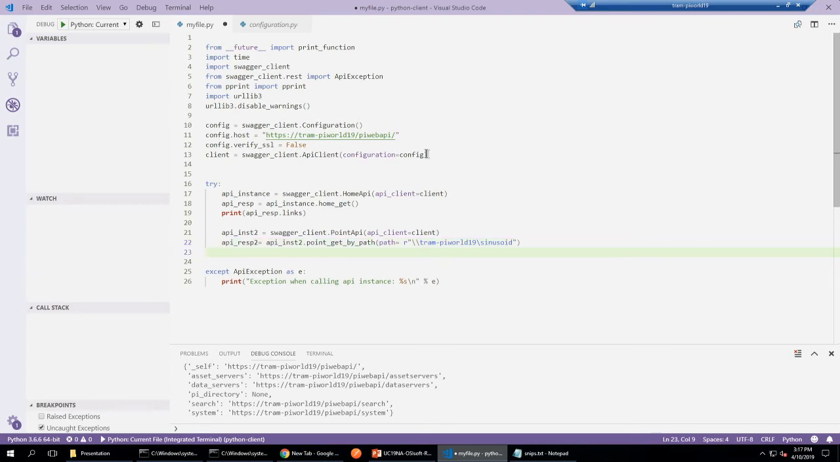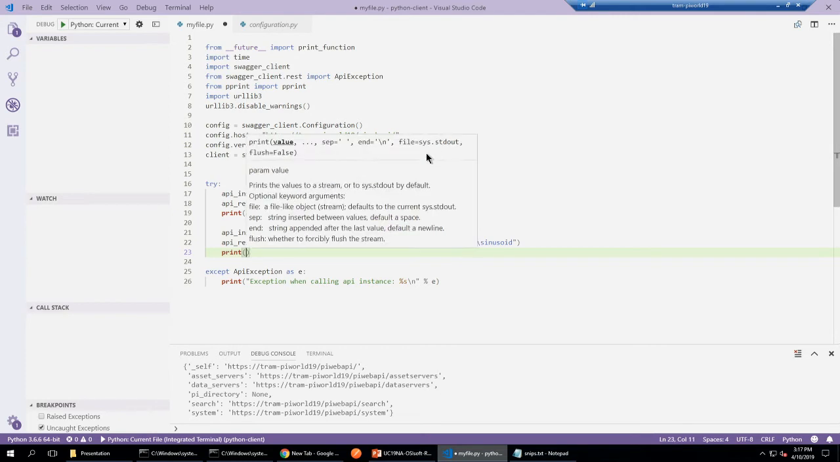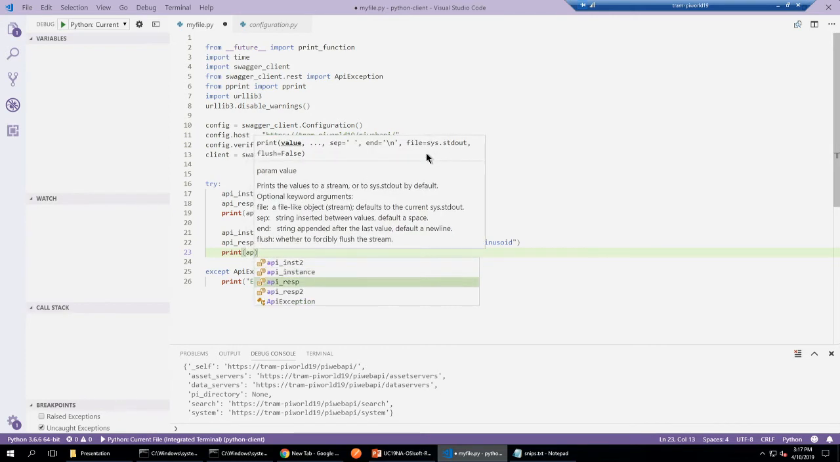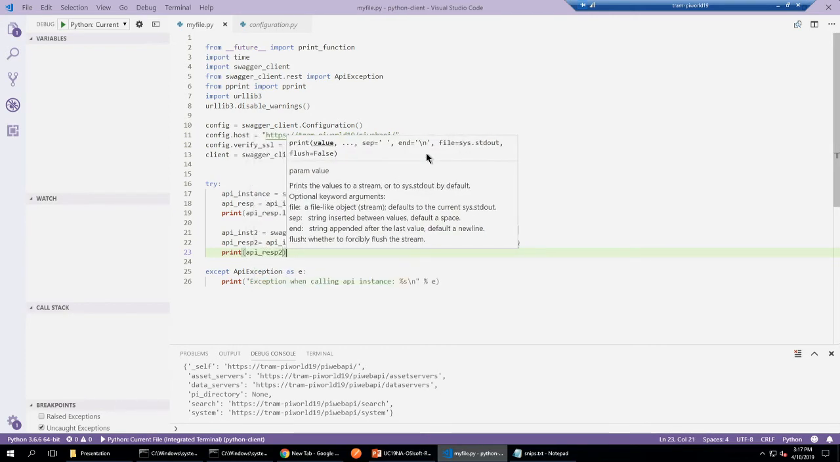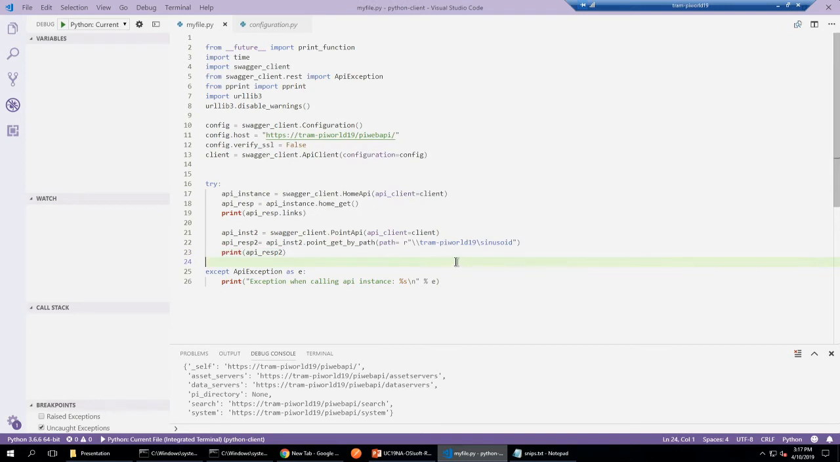Let's see. Okay, first let me just print the response, just to see before we do anything fancy with that. So here, I want to get a point by path. I'm not bothered about the URLs. I'm not bothered about many other things. I'm just treating that as an object and an associated method over here. So I have this. Let me comment out the first print statement in here. And let's see if this works.